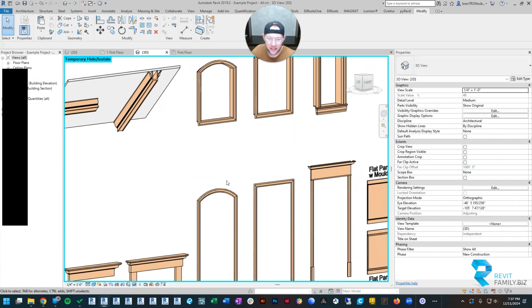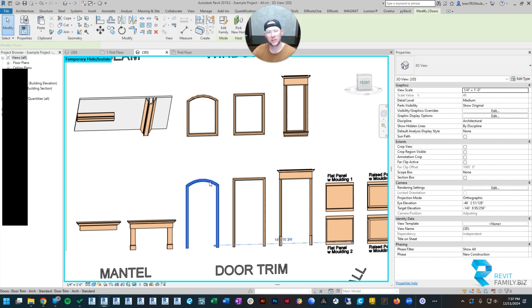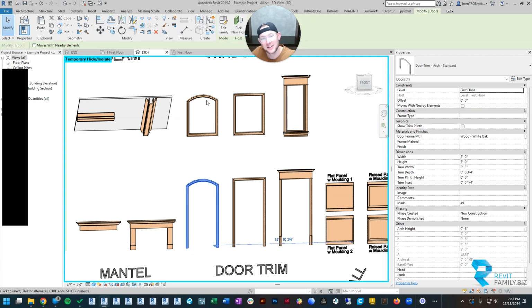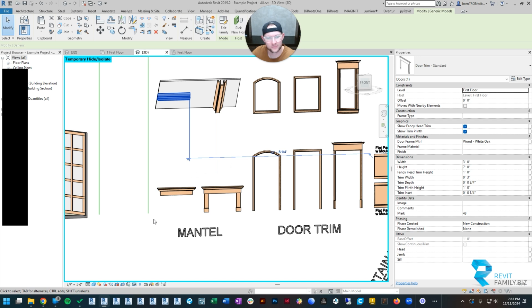The other thing I guess I didn't mention is it also comes in an arched variety. So if you have an arched window or an arched door, you can have an arch. But those don't come with a fancy head because it's not very often that you would try to put this fancy head over an arch. So that is not built in.